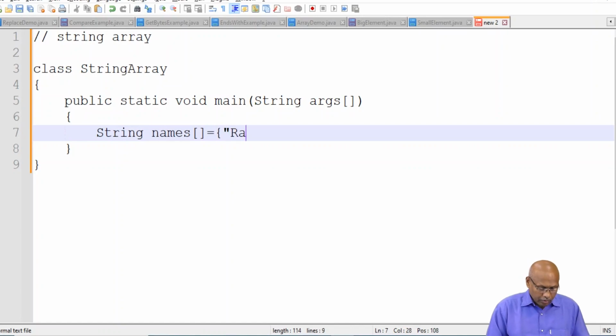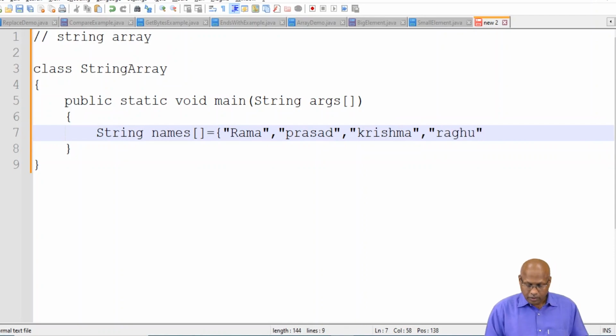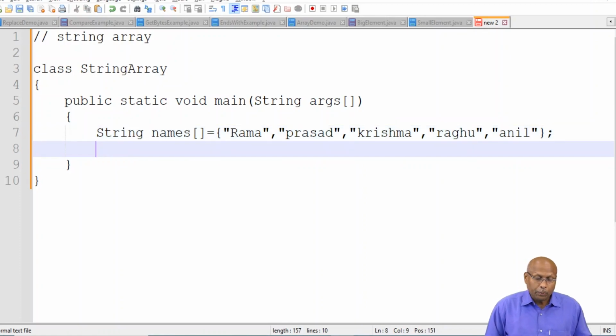Assume Rama, Prasad, Krishna, Raghu, Anil. Some names are there. Now this Rama is available at which place? 0th place. Then first place. Then second place. Third place. Fourth place. Now based on the index, I want to print those names on the screen.